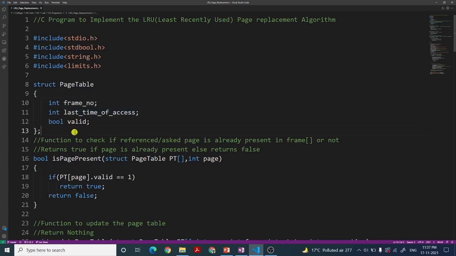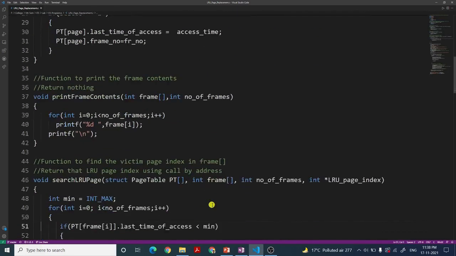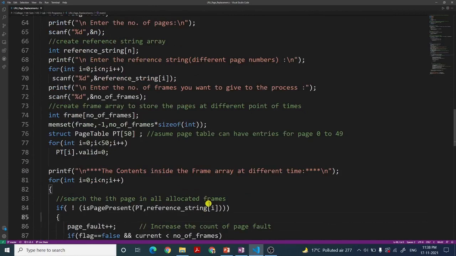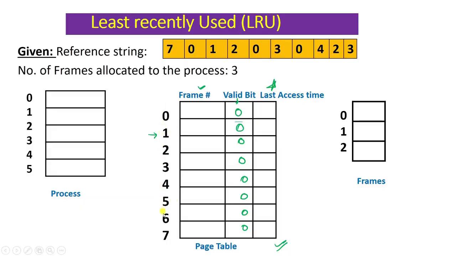Now, how many entries can we store inside the page table? As we saw, we can store, let's say, 7 or 8 page numbers inside the page table. That means I have to create an array so that I can store the various entries. Here we have stored the entries of a total of 8 pages, 0 to 7, and against each page we have 3 things. This is one box of the structure, this is another box of the structure, and this is another box of the structure.